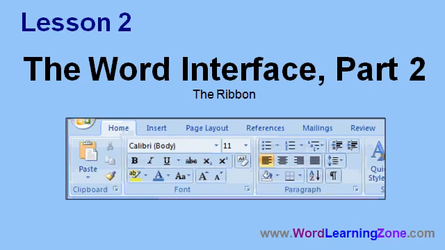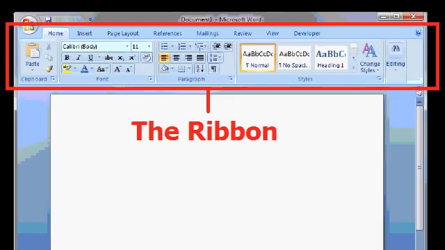In Lesson 2, we're going to continue learning about the Word interface. In this lesson, we're going to take a closer look at the ribbon. Now, sprawling across the top of the Word window is the ribbon. The ribbon is Microsoft's new menuing system that was added in Office 2007.